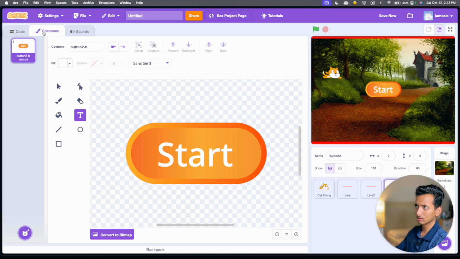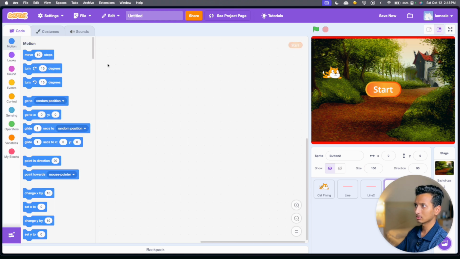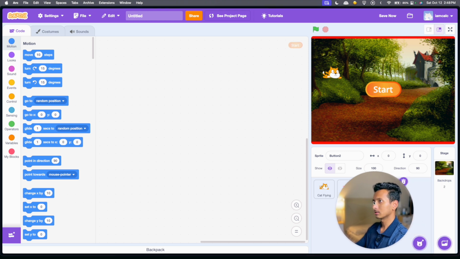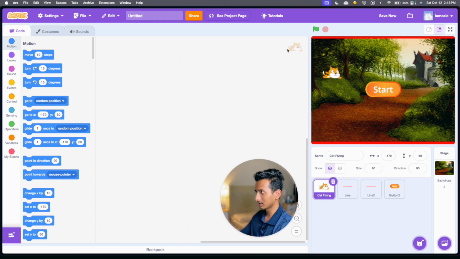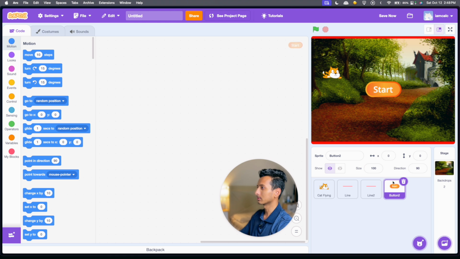And then we'll come back to code. As you can see, code, costume, sounds. So we can come to code, and that way the code section will show exactly the code of the sprite that we have clicked on. So if I click on cat flying, it will show the cat here, line here, line, and start button, right? Great. So let's start coding now.